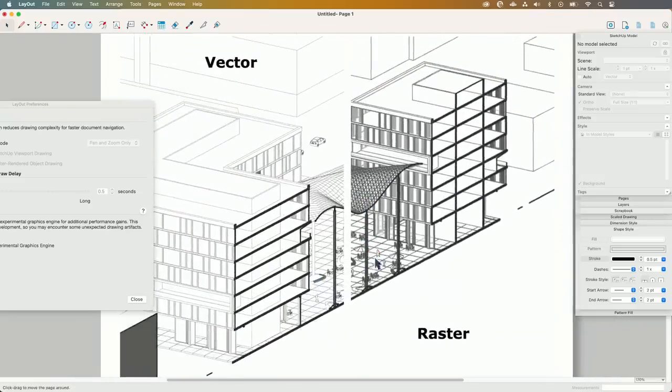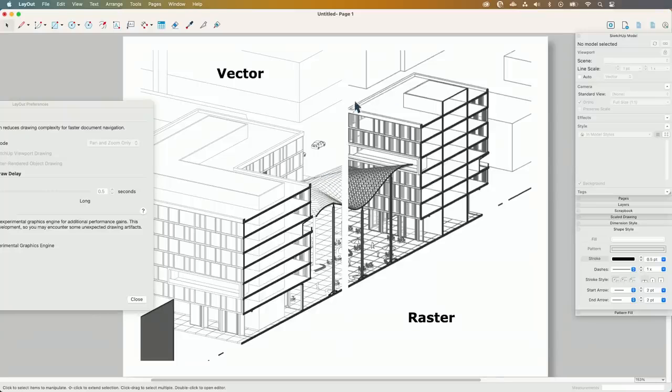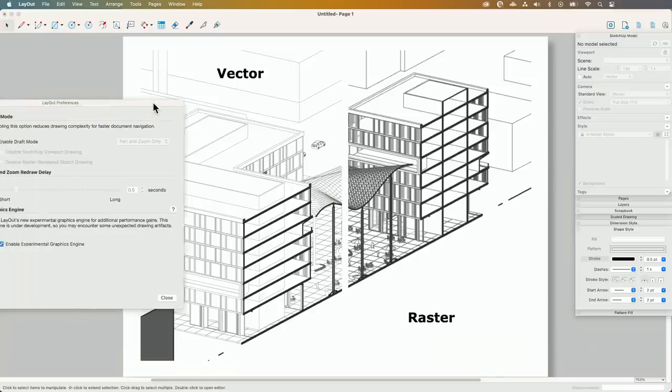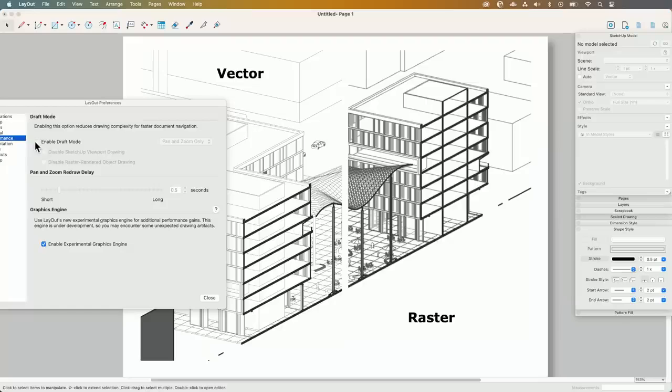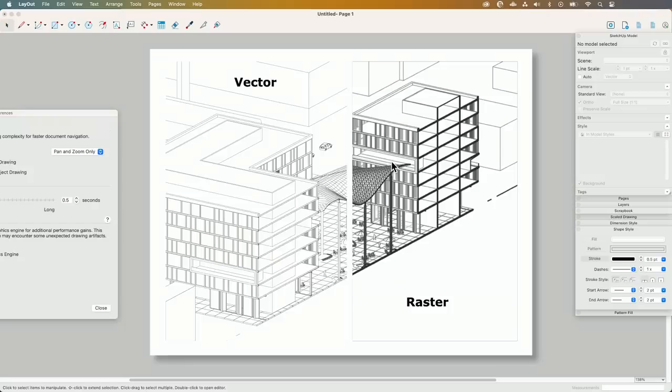But it's trying to move everything around. So this is a simpler model. As you get more and more complex models with more and more lines, I can definitely see some stutter with things like zooming or panning. But if I enable draft mode, so right now we're just going to turn on pan and zoom only as opposed to always on. We'll see why in a second. I'm just turning it on. I'm not turning any of the options on below, but watch what happens when I zoom.